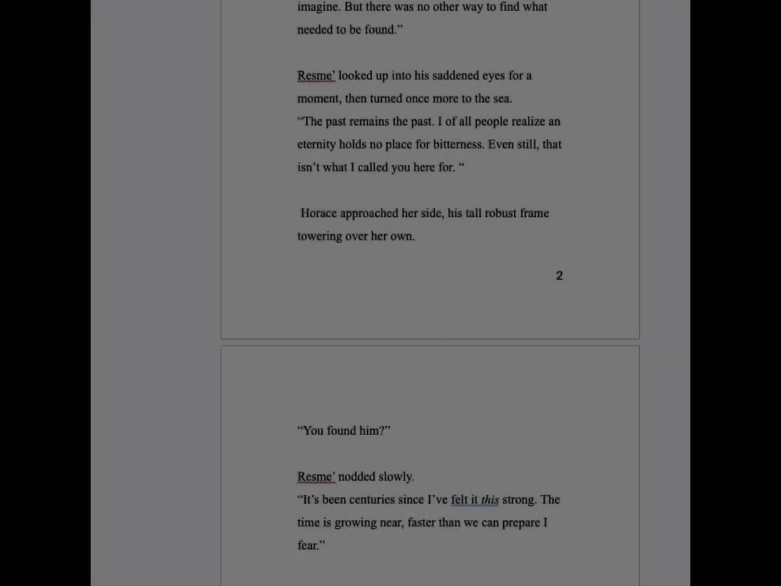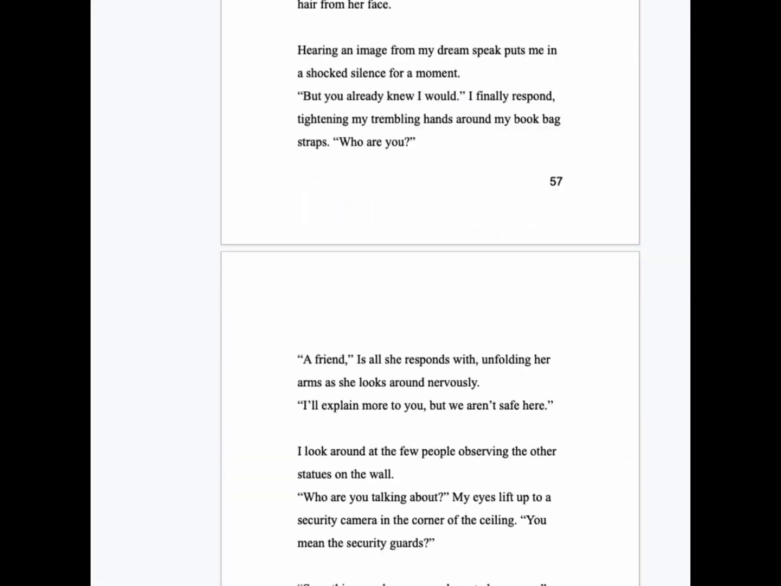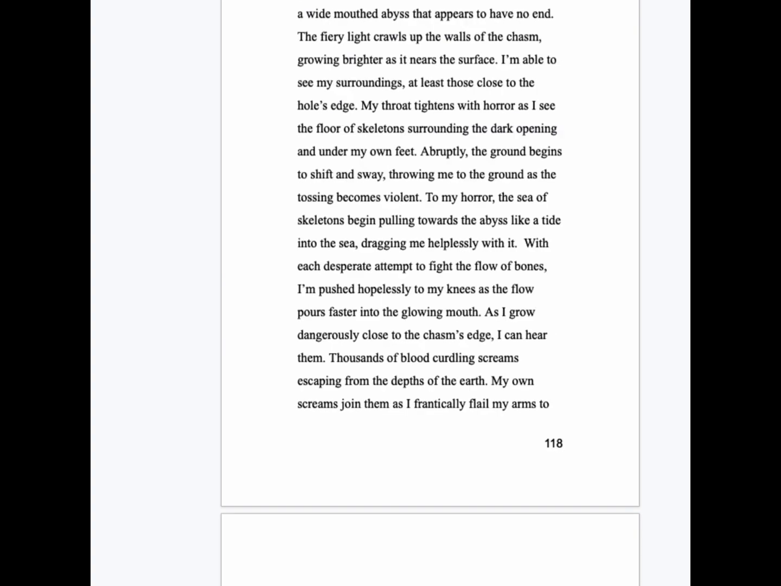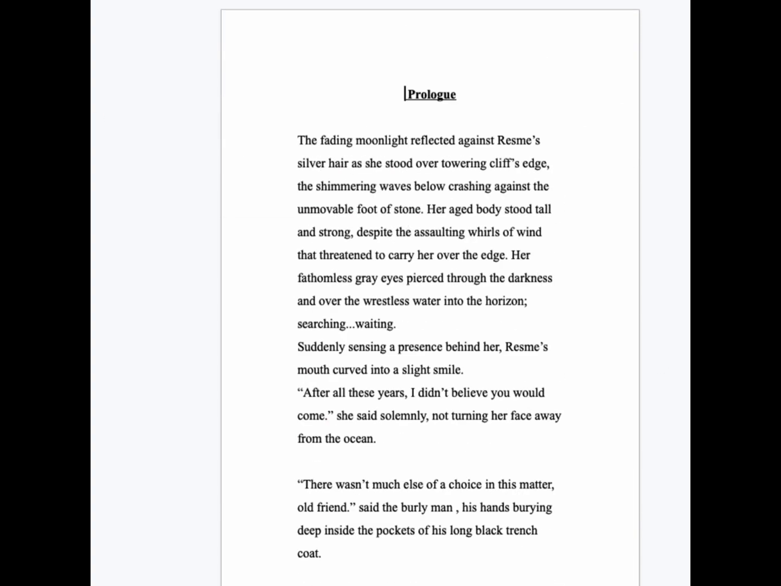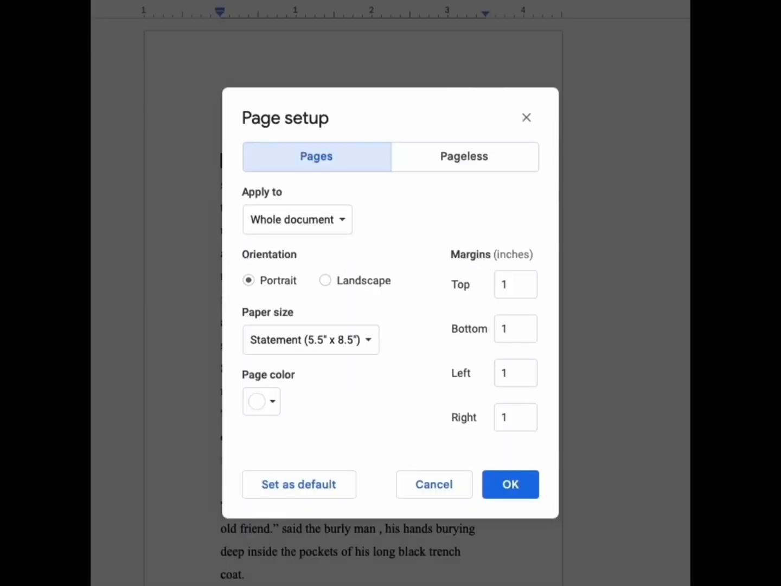How to publish your book to Amazon KDP in under 5 minutes. So first of all, just take a look at your document. In my case, I'm using Google Docs. First thing, I want to make sure that everything is in the correct size, right? So my book is at a 5.5 by 8.5.